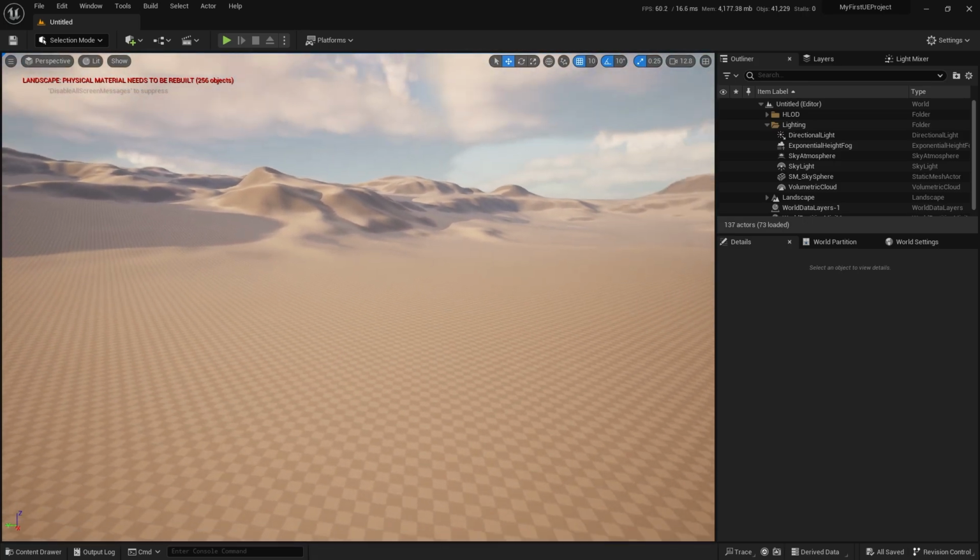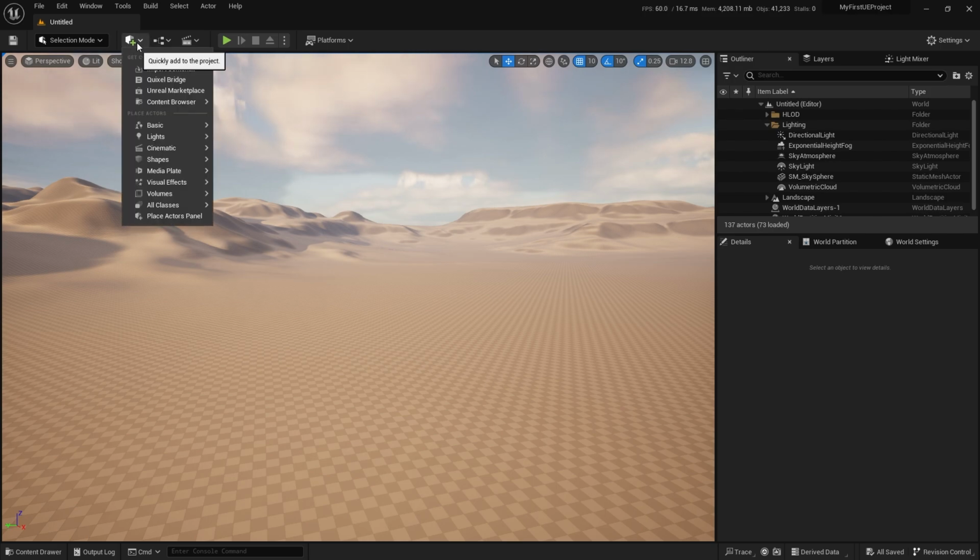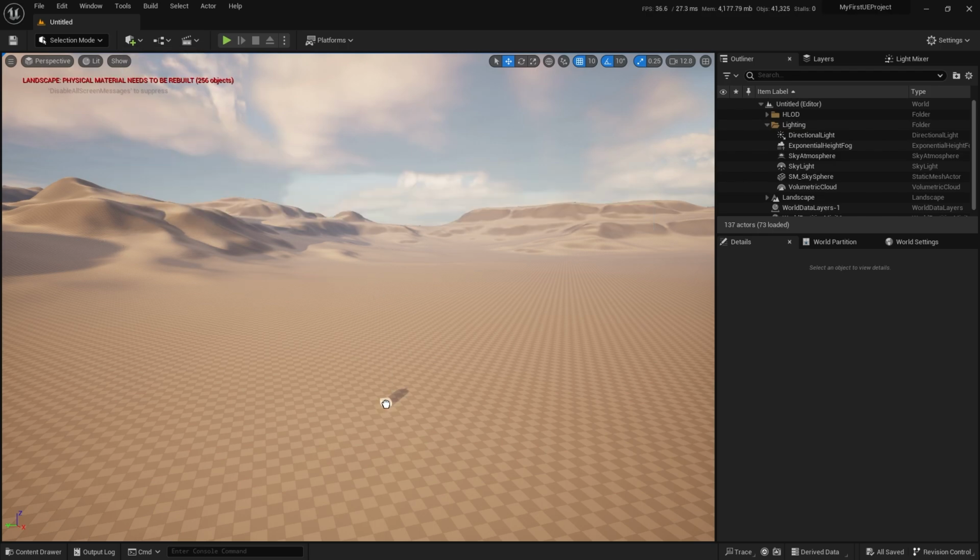So now that you have this, let's add an object here. On the top left corner, you will see a green plus icon. If you click here, you will see that you have a bunch of options that you can add. You have the basic actors, and you have shapes. Let's drag a cube here.